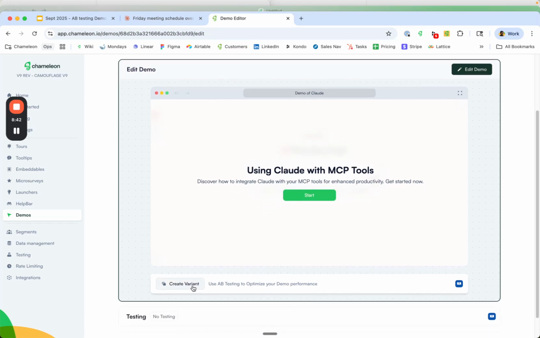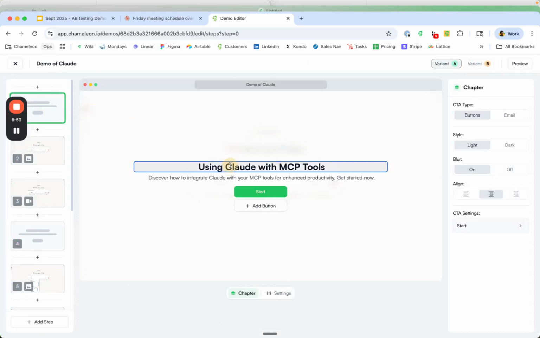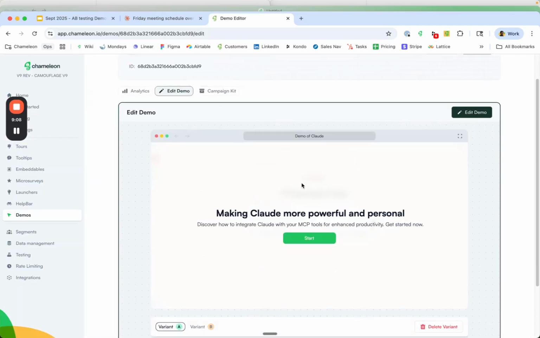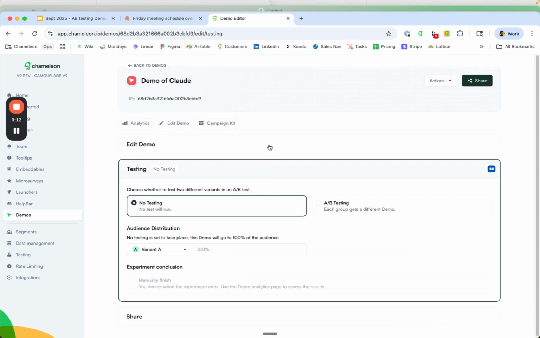Now I can simply hit create variant here. And so it will create a second version, and you see it's variant B, A and B here, and I can start editing. You can adjust which one you work on here, and you can preview each, etc. So we have our two versions.